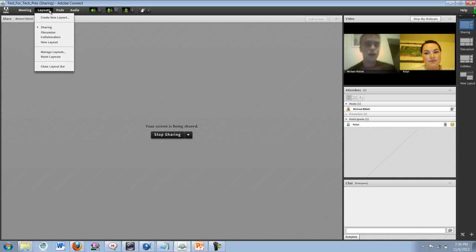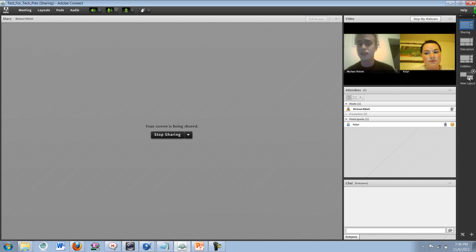Now this, with the layouts functionality, this is where I can have a whole lot of different setups for whichever meeting or classroom that I'm trying to set up. So if you look here across the right, I have the sharing, the discussion, and the collaboration, and the new layout. The new layout was a layout that I set up myself, and as I said, Adobe Connect allows me to do that and allows me to put my own layouts in. I find this user function to be very helpful.